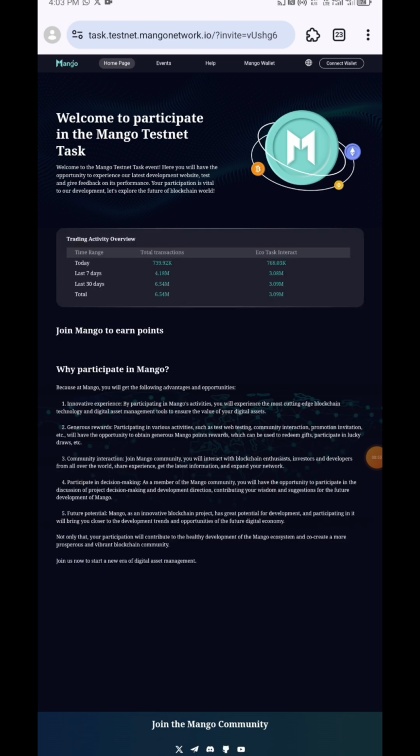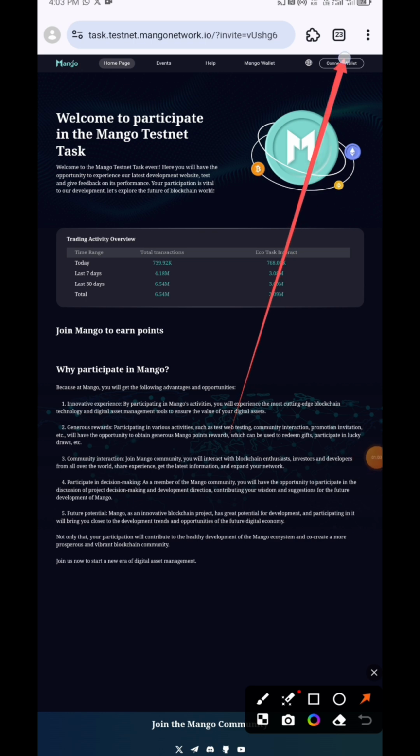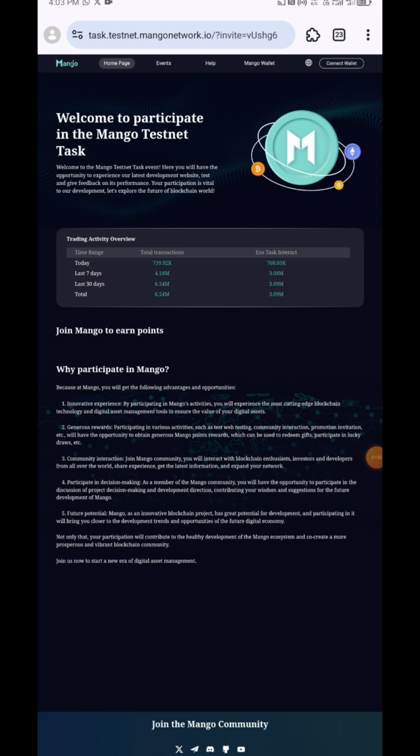need to see, right? So when you have done this, the next thing is to connect your wallet, and you make sure that by now you must have installed your MetaMask in your browser. So when you have done that, you click on connect.